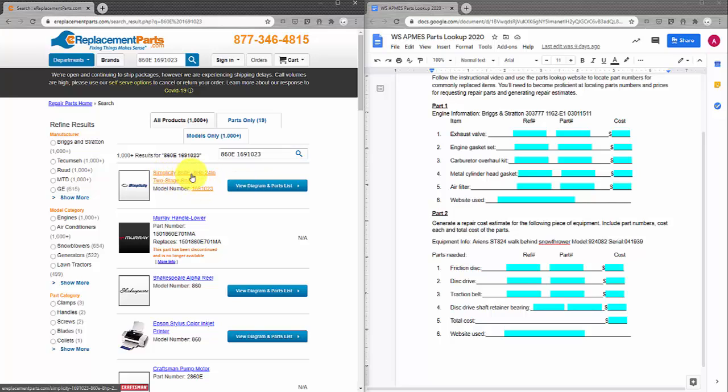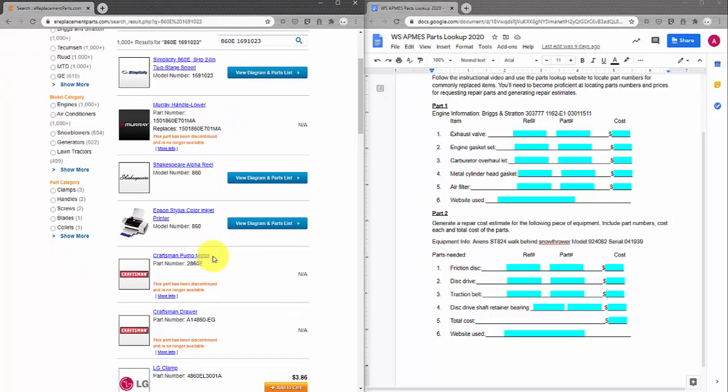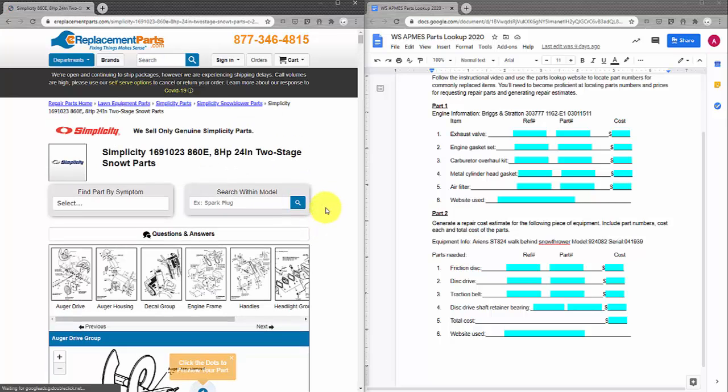And once I have the matching information in my list here, you can see that there's other pieces of equipment that have similar numbers to them. So you want to make sure that you look at the whole title and you make sure that it actually matches what you're trying to look up. And we click on View Diagrams and Parts List.